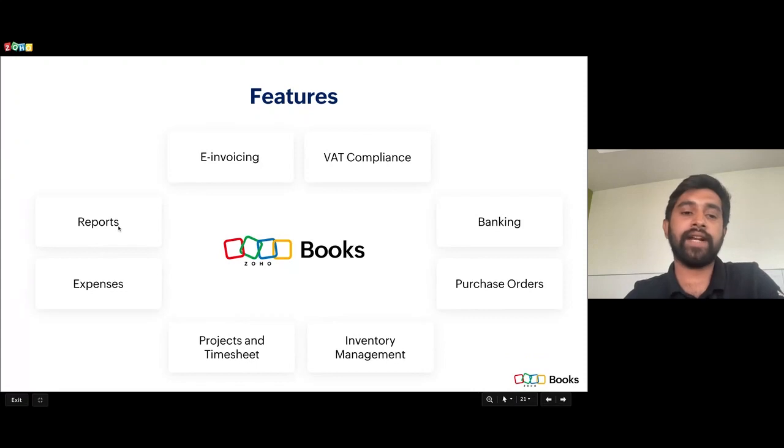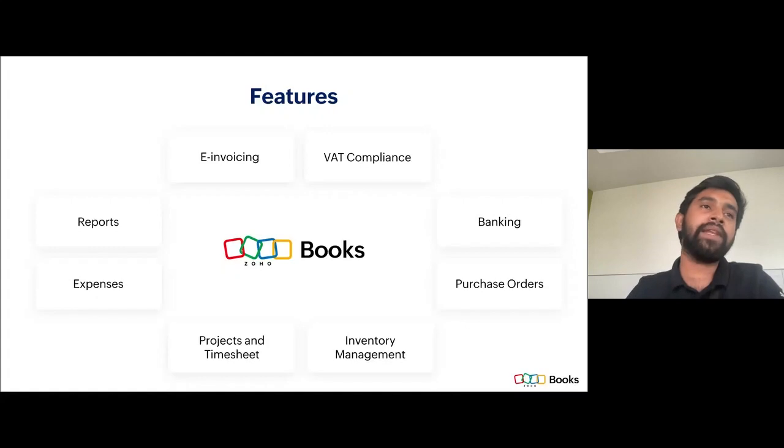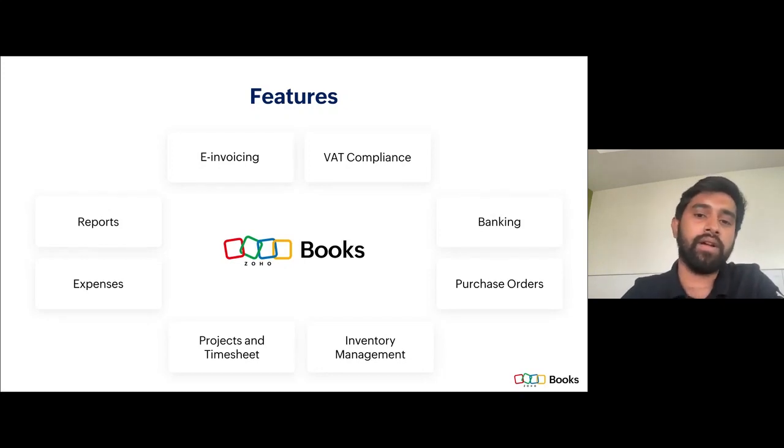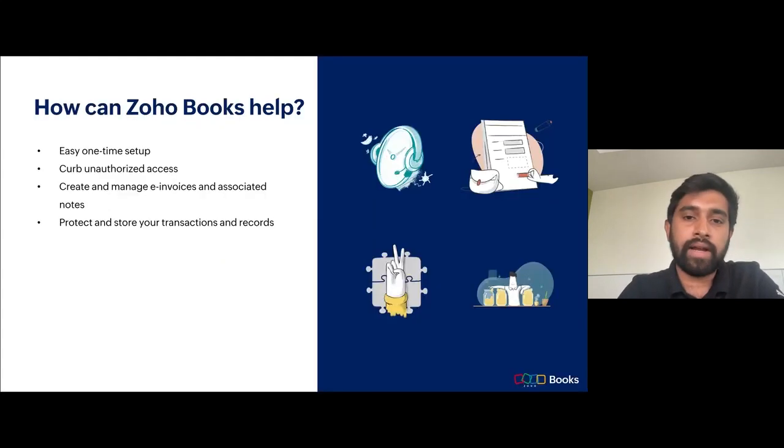Based on the transactions that you record, these reports are regularly updated. We have a VAT filing report, which is as per the Saudi VAT authority's format. You can simply generate a report based on the transactions that you create, and submit that for VAT filing purposes in the ZATCA portal. So that would be the main highlighting features of Zoho Books.